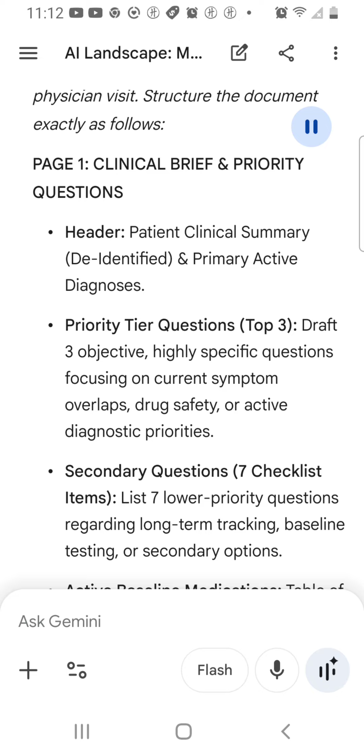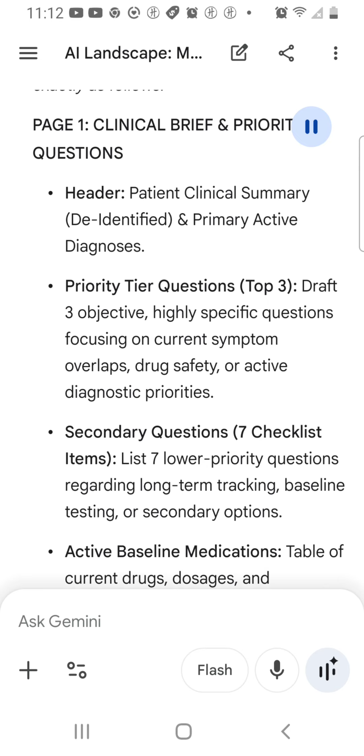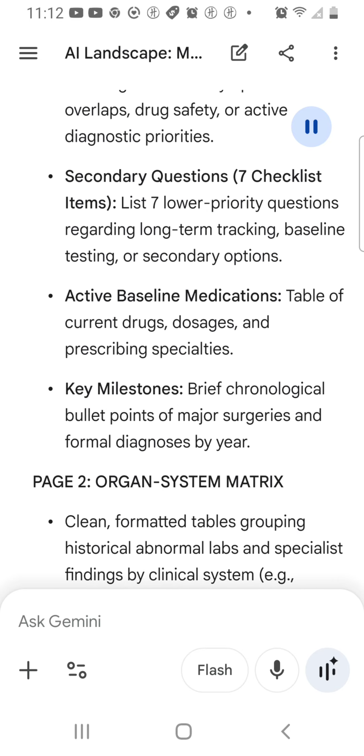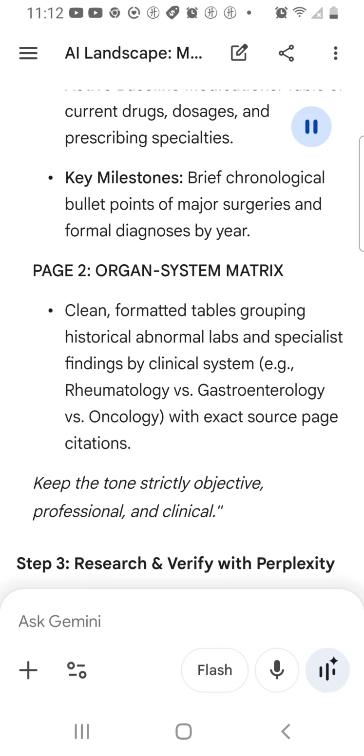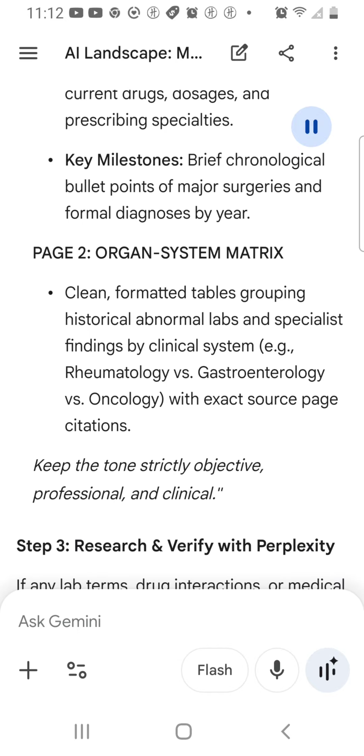Draft 3 objective, highly specific questions, focusing on current symptom overlaps, drug safety, or active diagnostic priorities. Secondary questions. 7 checklist items. List 7 lower priority questions regarding long-term tracking, baseline testing, or secondary options. Active baseline medications. Table of current drugs, dosages, and prescribing specialties. Key milestones. Brief chronological bullet points of major surgeries and formal diagnoses by year.